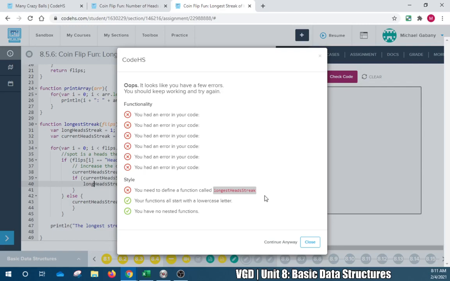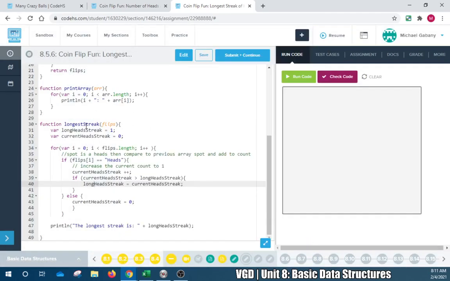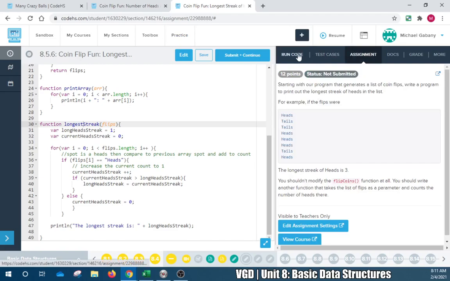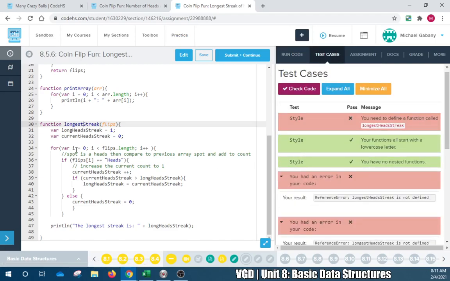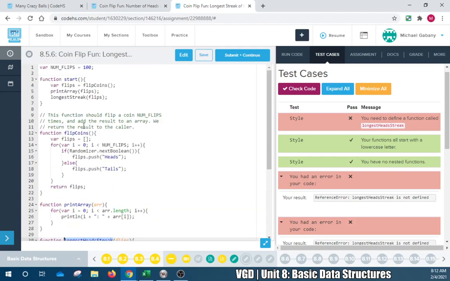Yeah. It says I didn't define a function called longest head streak. So what I have to do up here is, and nowhere does it say in the assignment details that. I just happen to know that you need to return something. But nowhere did the program say, "Hey guys, we're at this moment in our life where you need to do this."